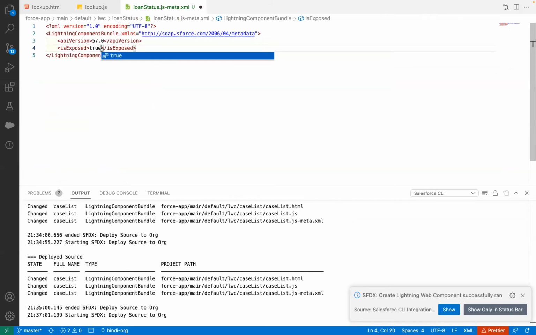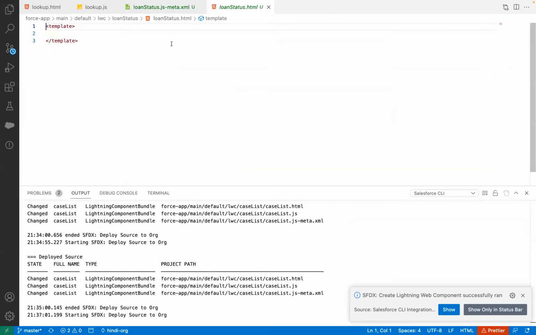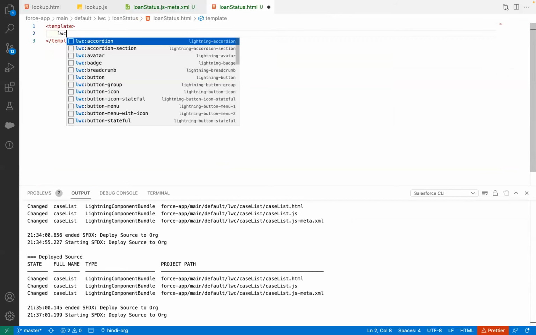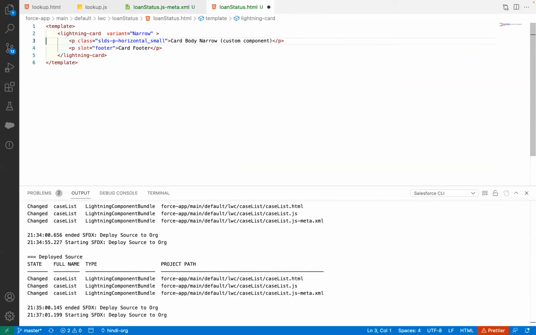And then here we wanted to display various steps, right? So let's quickly first go ahead and expose it to the Lightning App Builder. And into the HTML file, we could have a lightning card just for having the white background. And within the body, we wanted to display the steps. Let's say step 1, 2, 3.